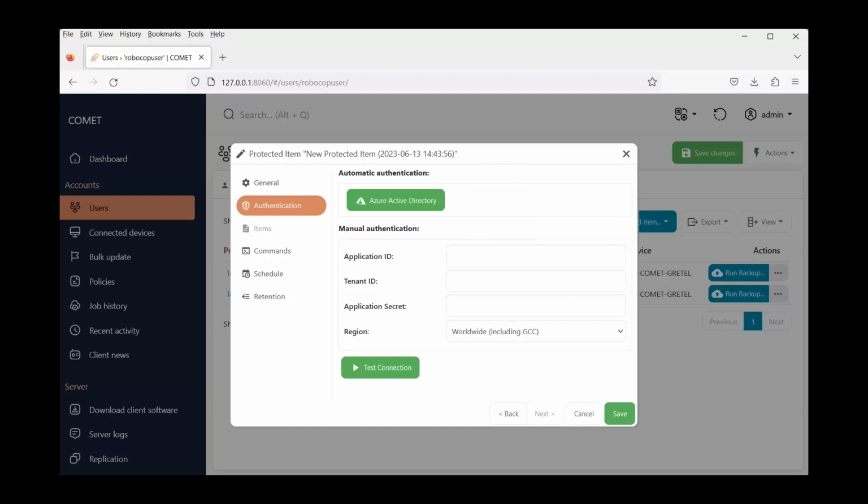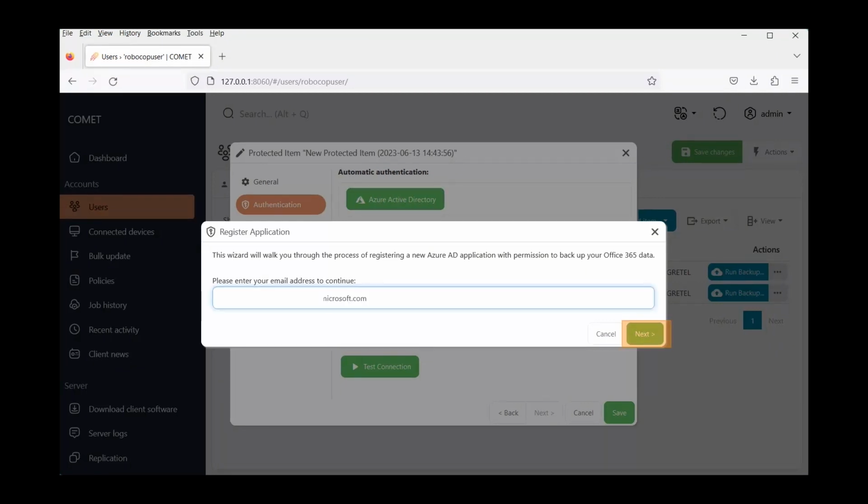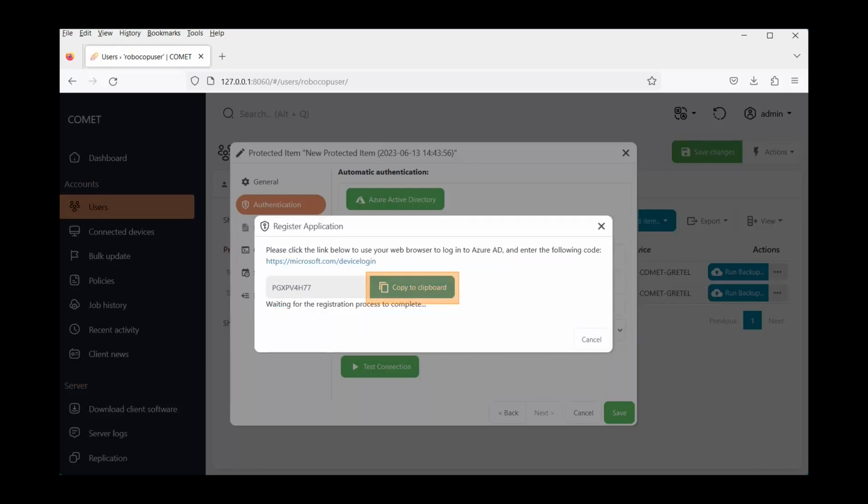For an automatic registration, click on Azure Active Directory. This opens a registration application wizard that walks you through the process to automatically register. Enter the top-level admin email here and click on Next. Copy the code and then click on this link.